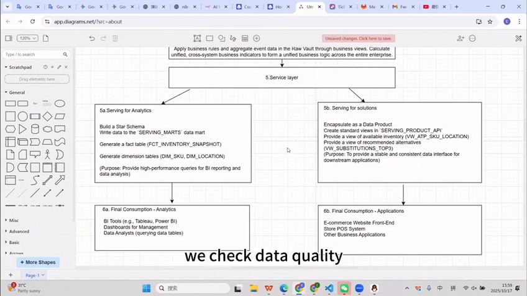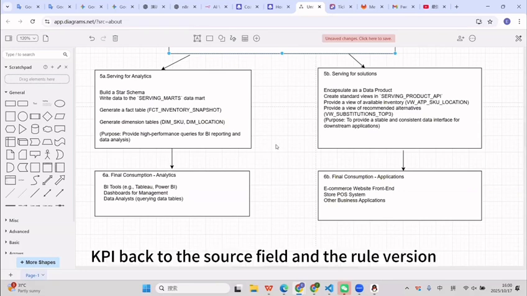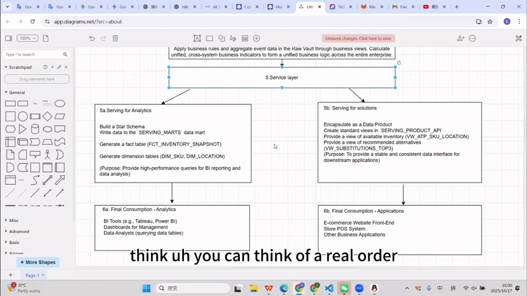We check data quality. Raw data is more locked down. Business and serving layers are open as needed. We can trace any KPI back to the source field and the rule version.